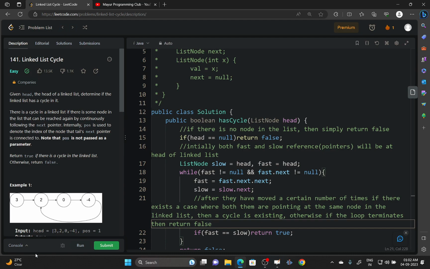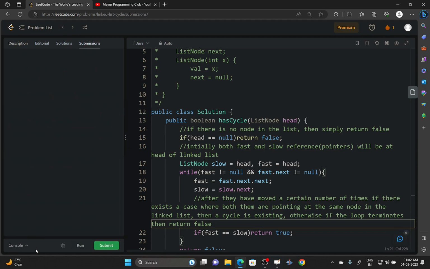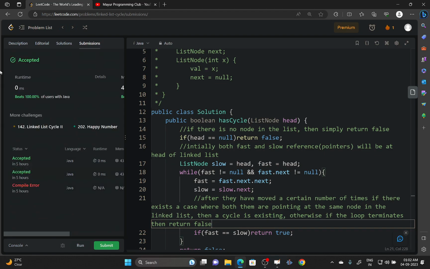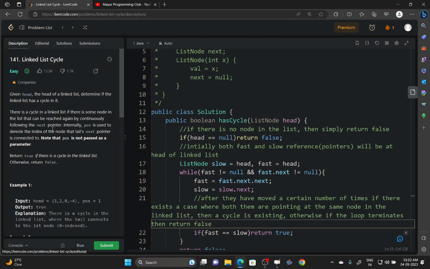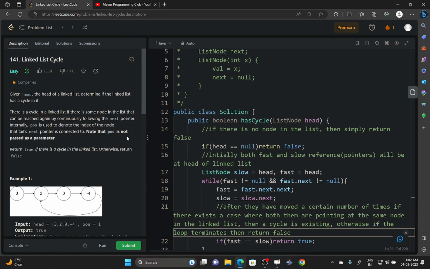So let's try to submit it. As you can see, it's getting accepted. So the code will be available in both of the languages, C++ and Java.